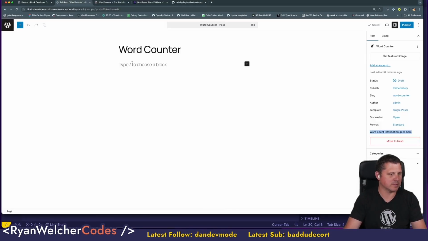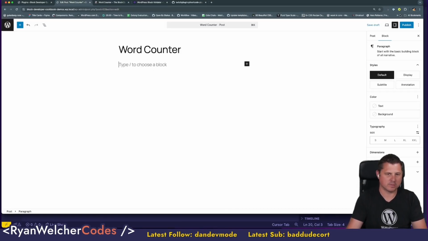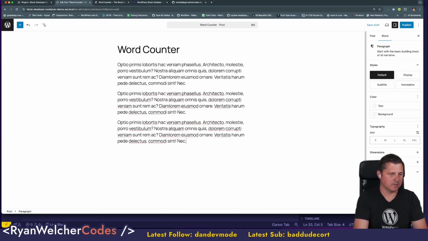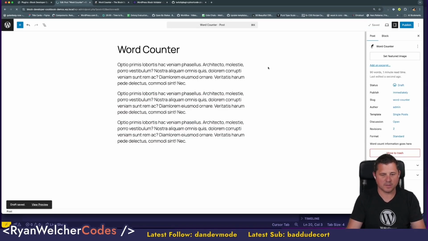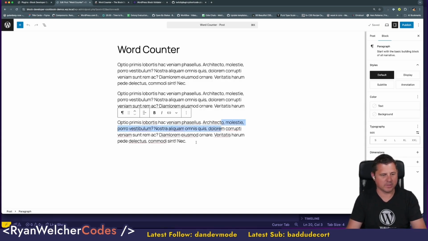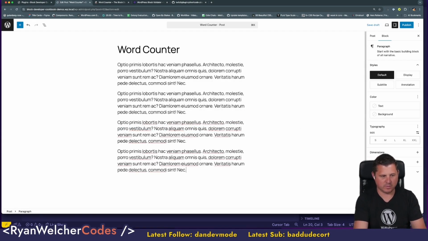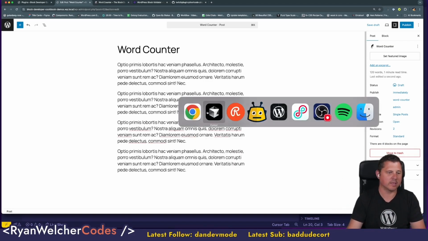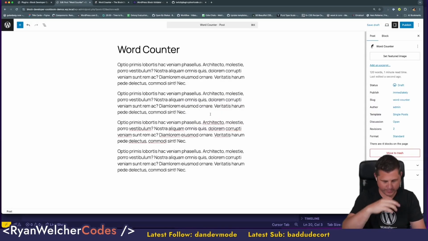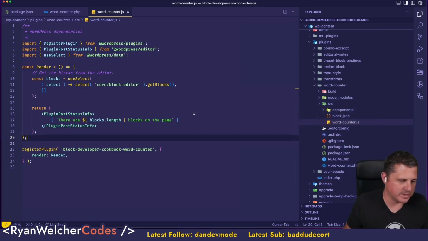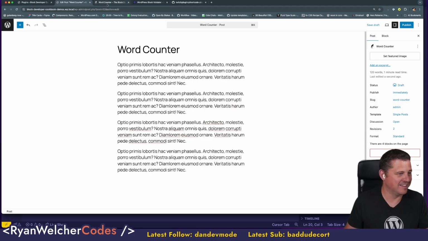So if we refresh this now, I'm going to just add a copy, just so we actually have something. So if I refresh this now, we should see there are 3 blocks on this page. So now if I were to do this, you can now see that there are 4 blocks on this page, right? So it's smart enough to know what's going on. It responds to changes in the store is a more technical way of saying that.